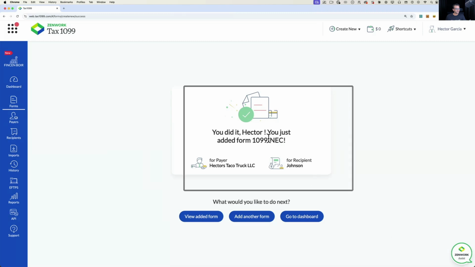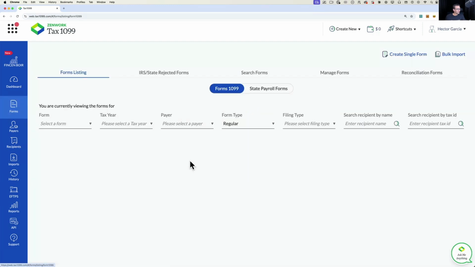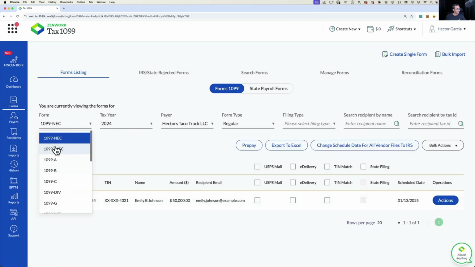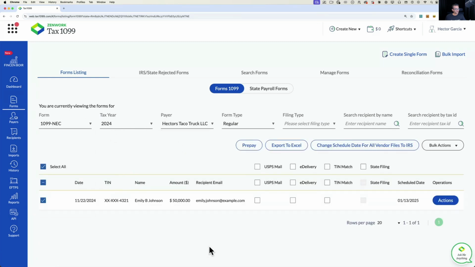And it says you did it. You just added the form 1099. Now keep in mind, this hasn't been filed yet. I just created the form. That's it. So when I go into forms, now this form is something that I can search or find here. So if I pick my form 1099 NEC, now it shows up as a created form. And let me just pick the payer here. So it is a created form. It hasn't been filed yet.